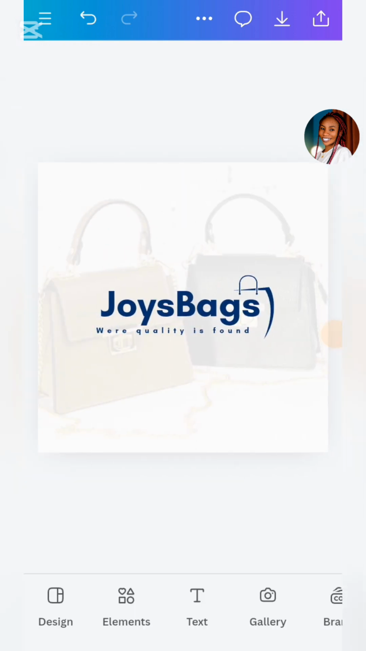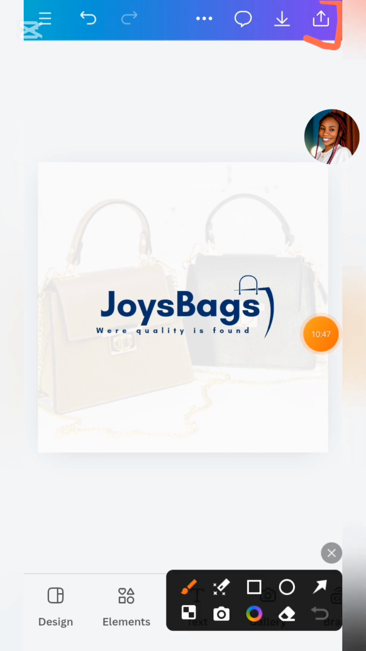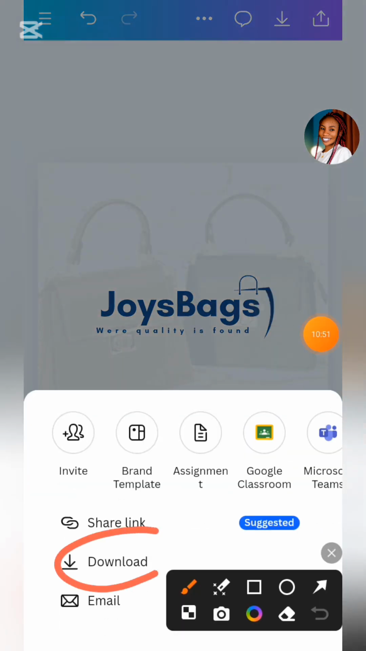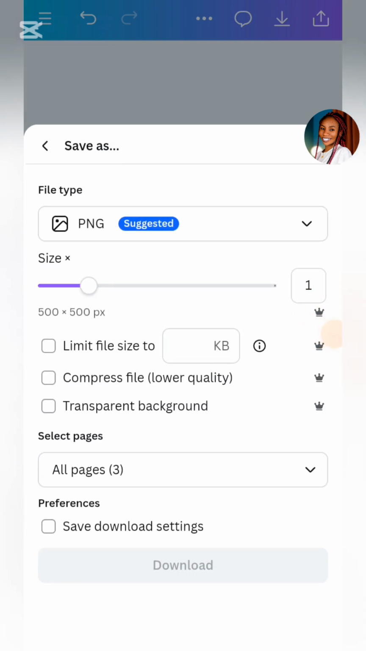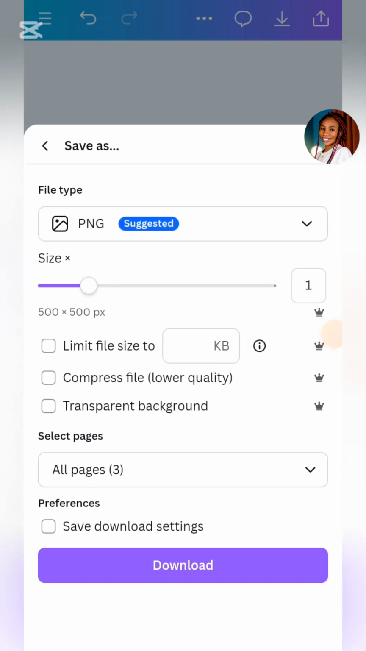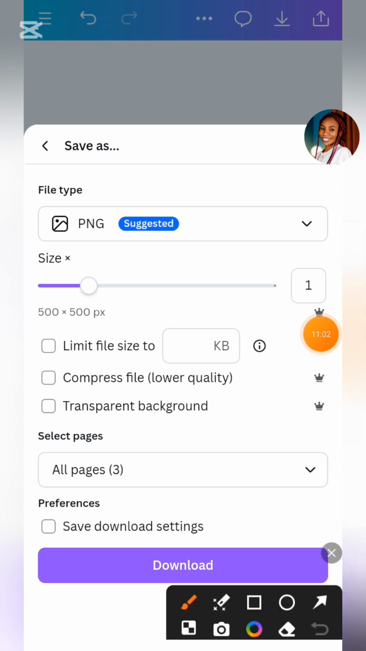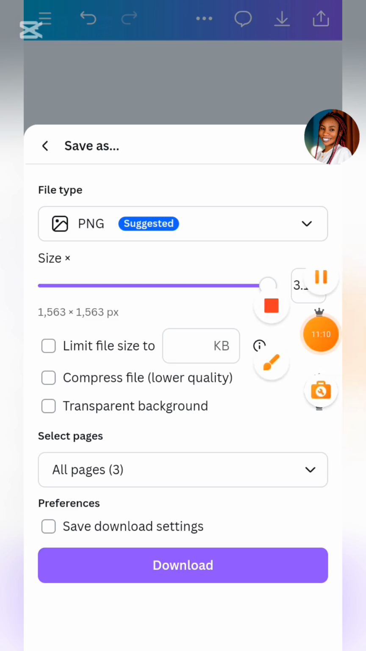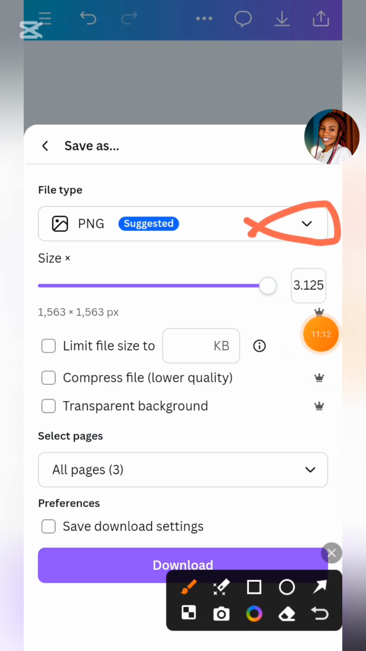So now it's time to save. Click on this arrow. Once you click on it, click on where you have download. Remember the first page we designed, the first page does not have any background. We didn't put any background. So if I want to download that without a background, I would come over to where I have size, increase it. This is only possible if you are using Canva Pro. You can increase the size if you are using Canva Pro, and allow this to be on PNG.